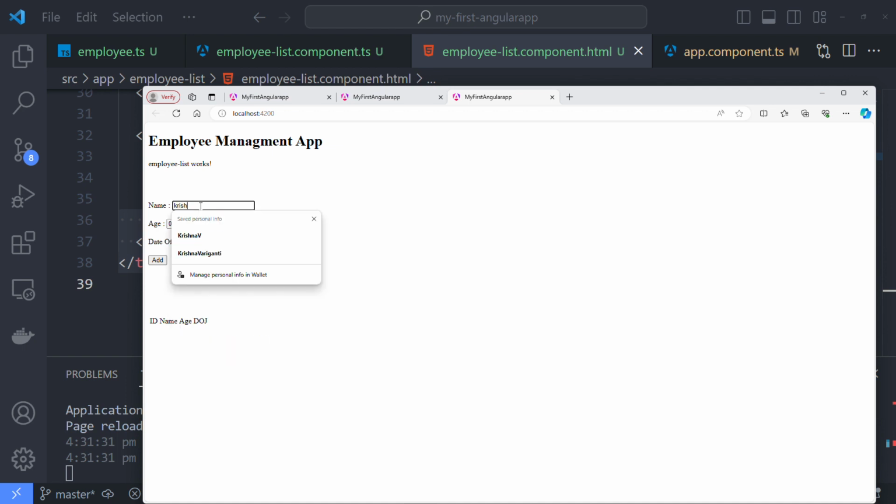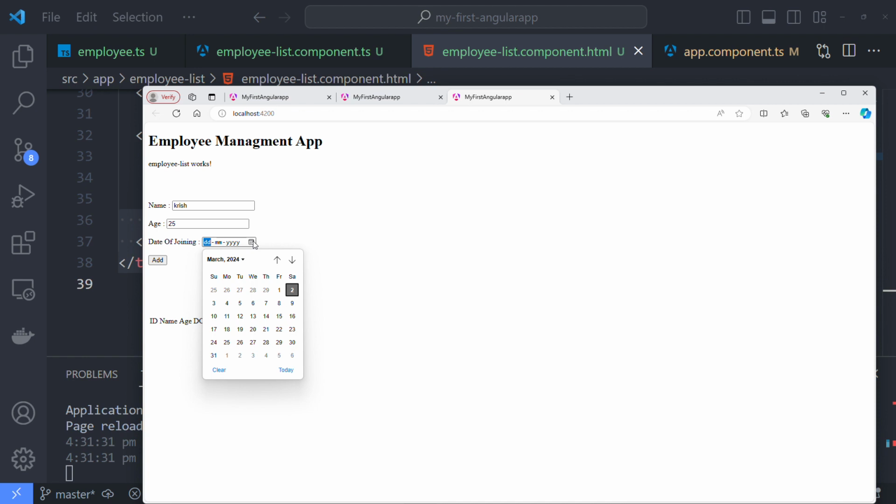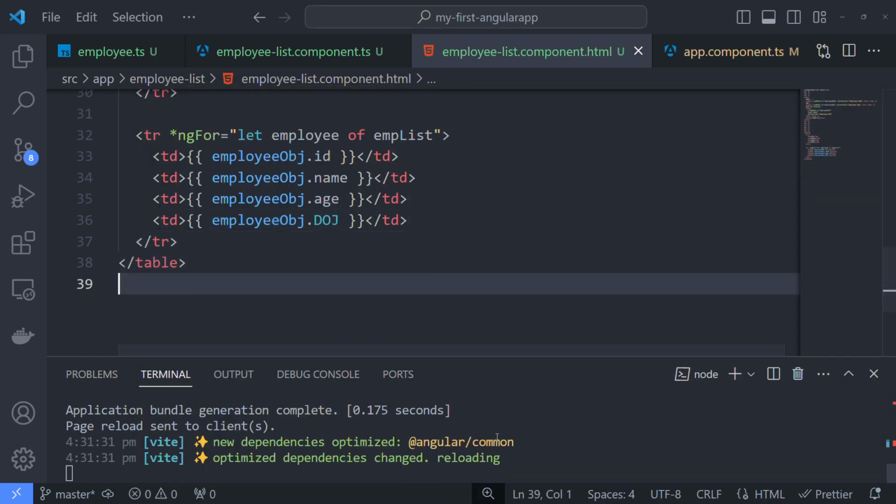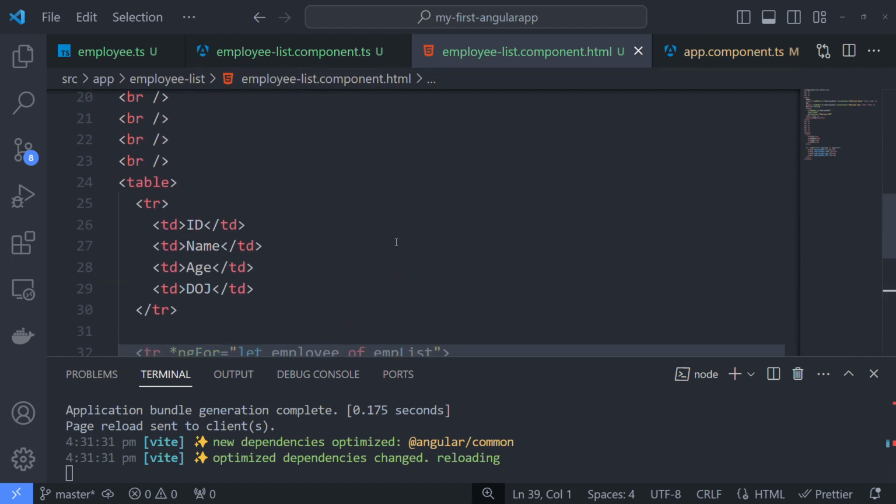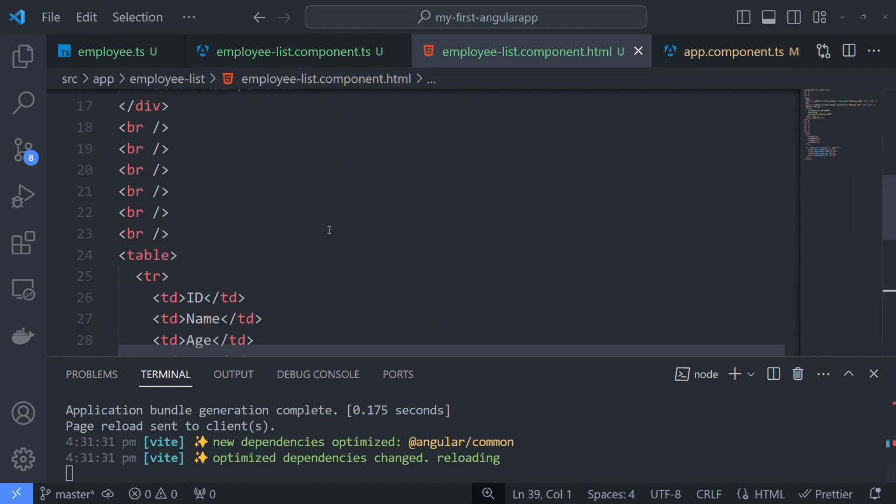So, Krish, age 50. Oh my god, not 55. I'll just put 25. I don't want to reveal my age. So, date of joining, I'll just take. Don't worry about the validation. I'm just adding things. Let me see when I click on add. What happened? It's not added. Let's see, we can find out the issue.